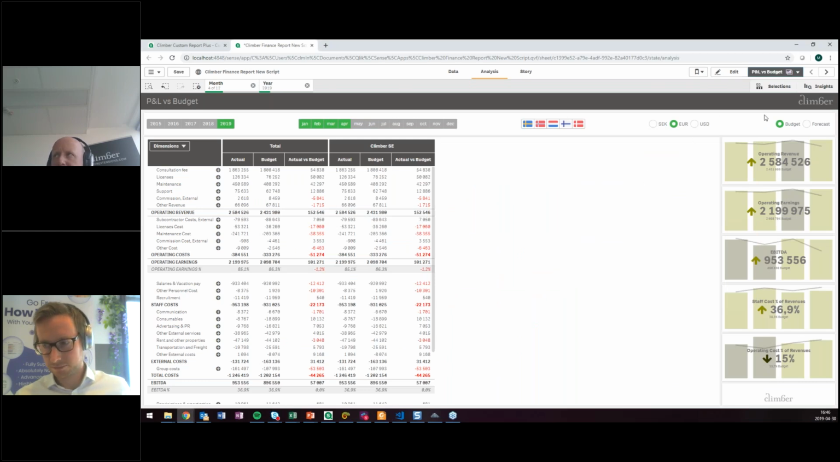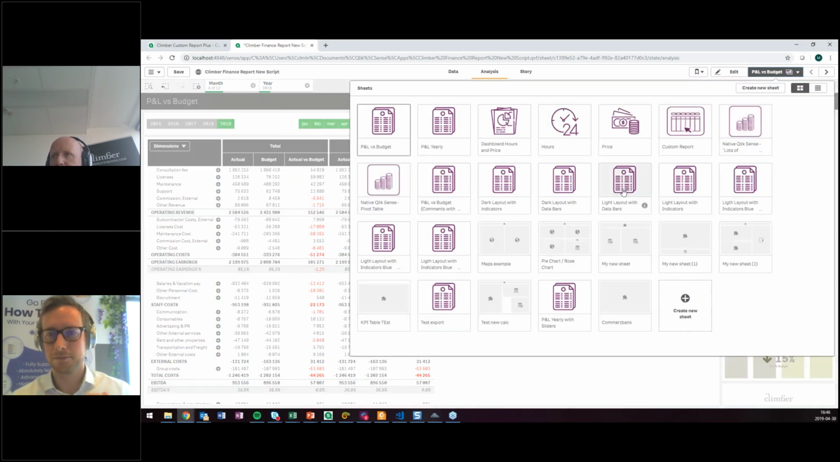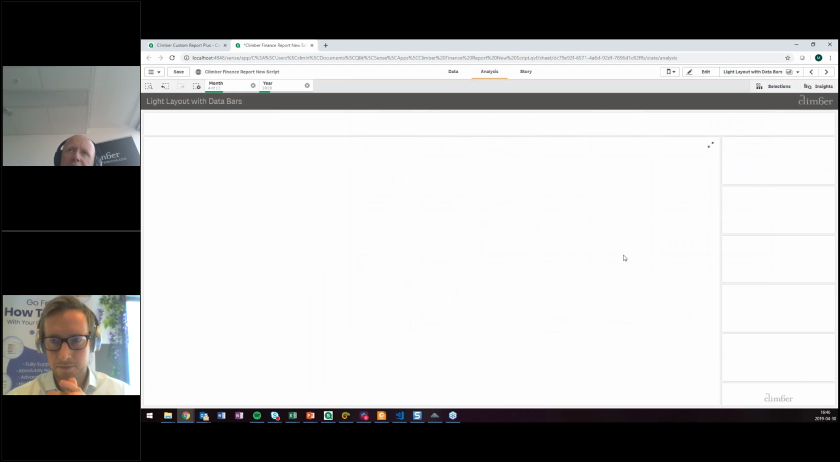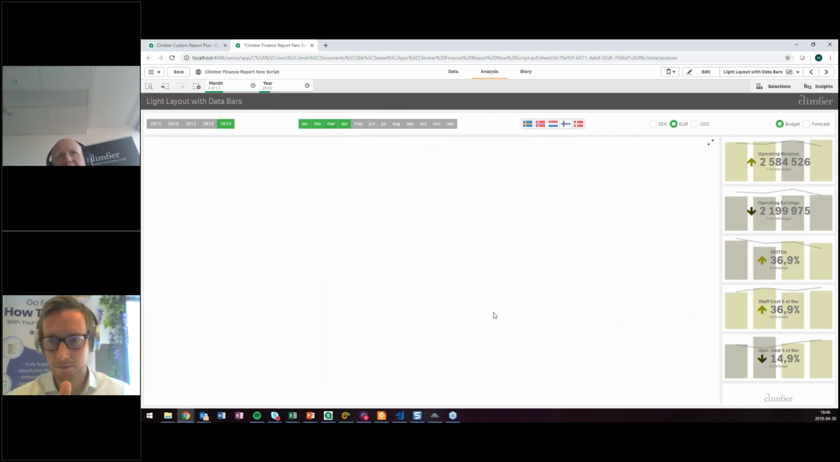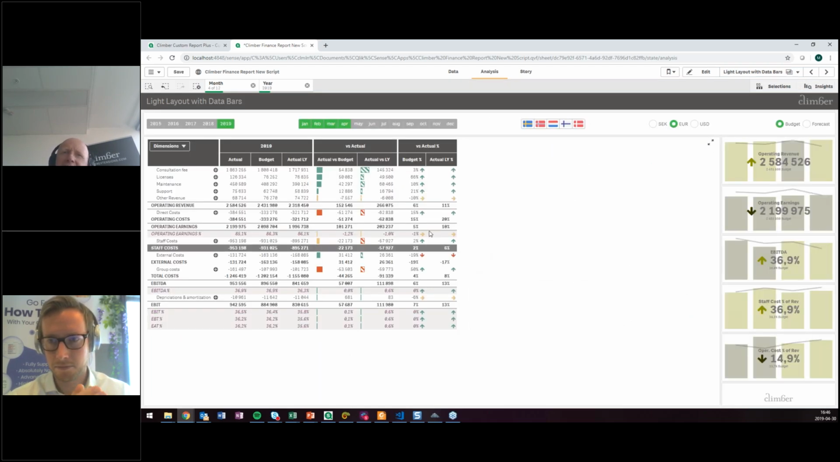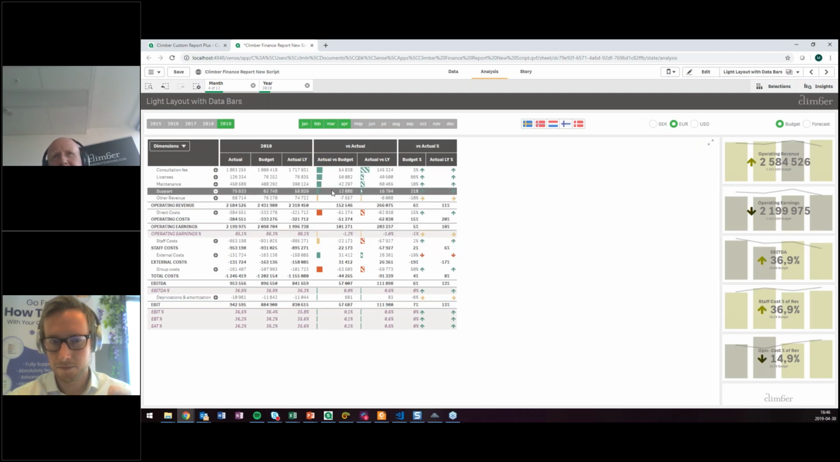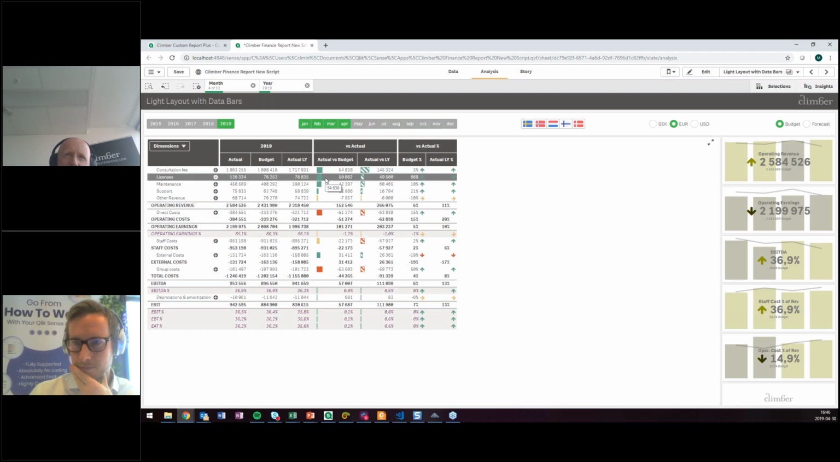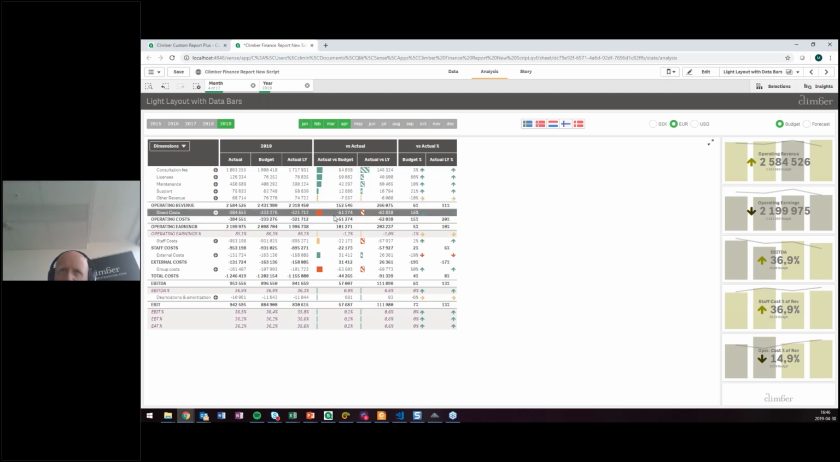A couple more things around this. So one thing is just the layout options. There is more. We're trying to push even the finance people into having some sort of visual things. We snuck in what we call data bars and indicators here. It's all there. So we can still do a little bit of visual aids in the chart as well.